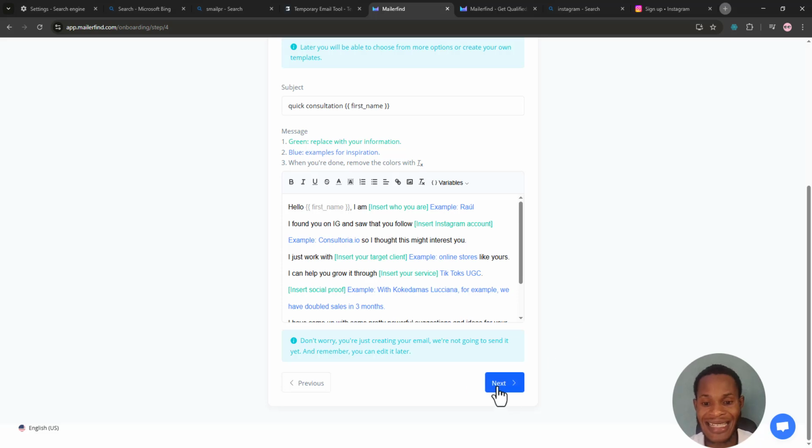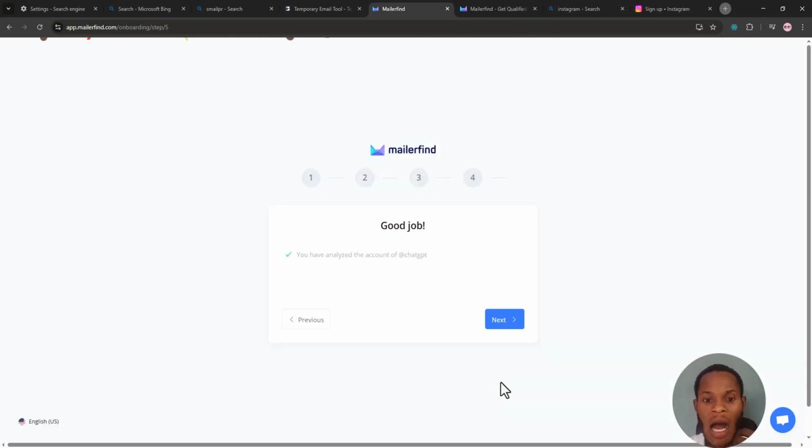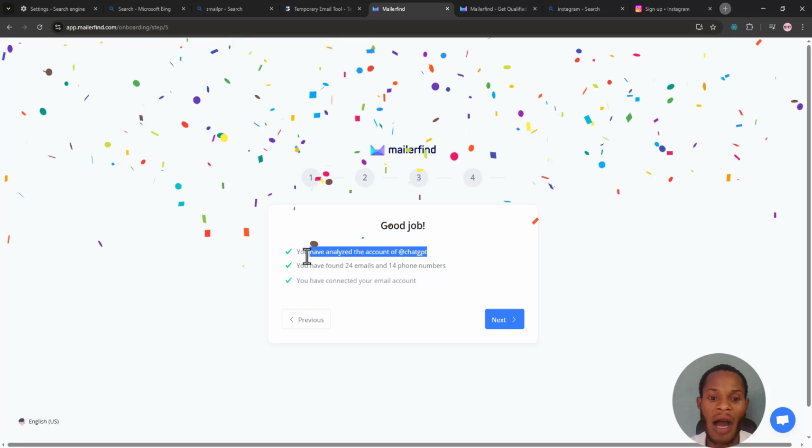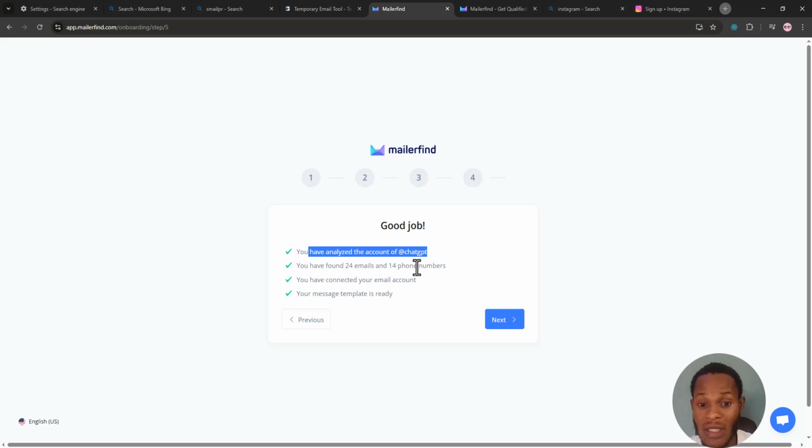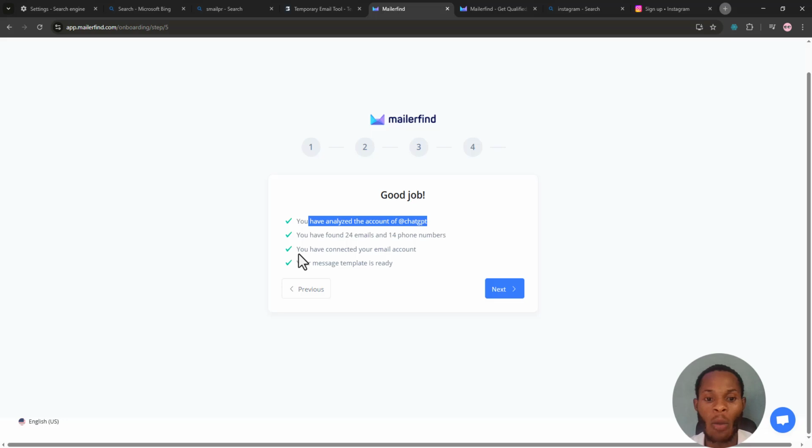So I'm going to click on next now. Okay, good job. You can see that this is actually working fine. We have been able to analyze the account of ChatGPT. We've been able to find 24 emails and 14 phone numbers, and you can see we basically have connected our email account. Of course we didn't do that, right? But it says we were able to do that, but we didn't. So I'm just going to click on next.